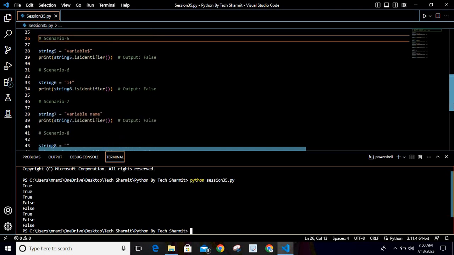Now for the sixth scenario, you can see that we are using the keyword if, and if is a predefined keyword. That's why it is not an identifier. You can't use if as a variable name because it is already defined. It is a predefined keyword, right? So that's why it is also returning false.